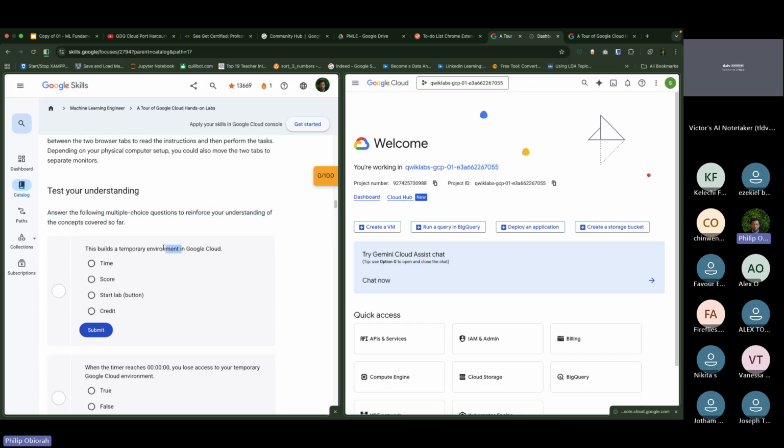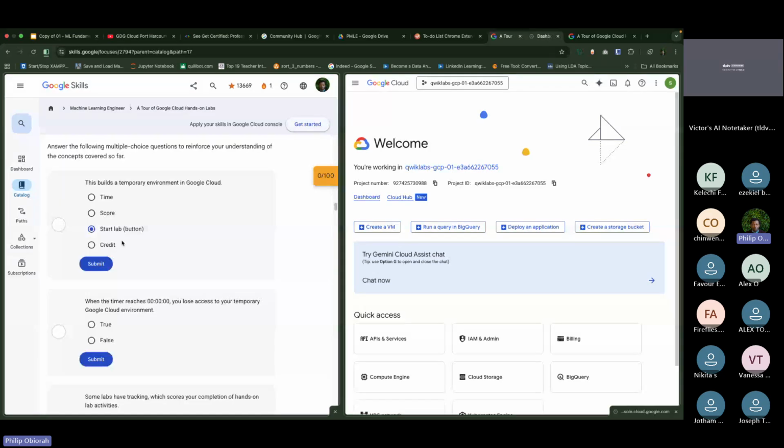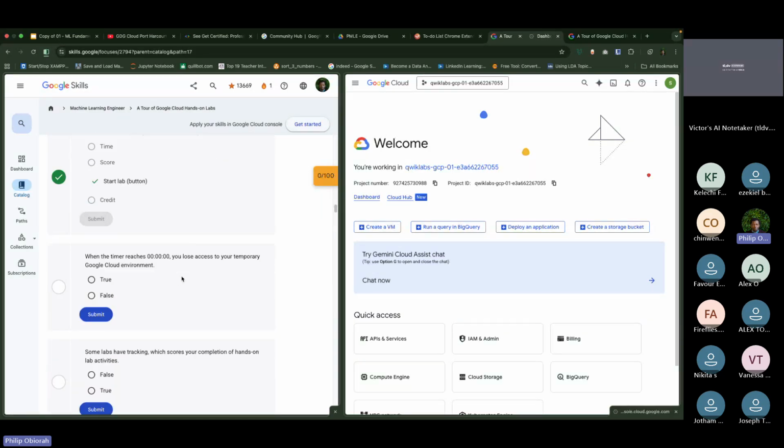This builds a temporary environment in the cloud. If we click on the Start button, what happens? It builds a temporary environment in the cloud. That's what we have here, so this will be the answer. All right. If you read it well, you know the answer. So we click. Now, when the timer reaches 00, you lose your temporary access. Is it true or false?